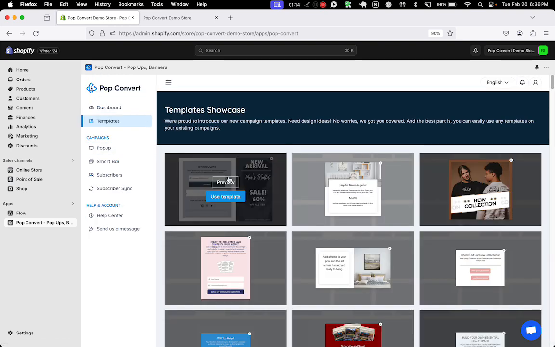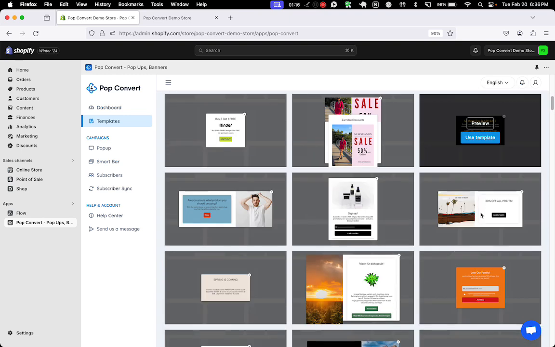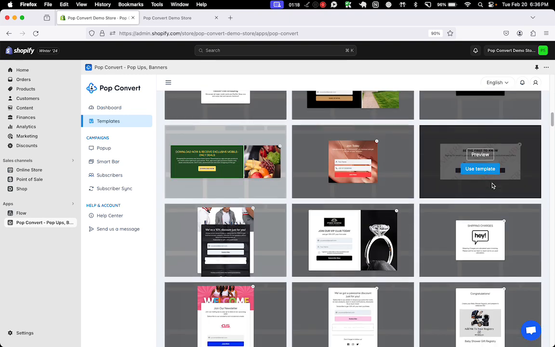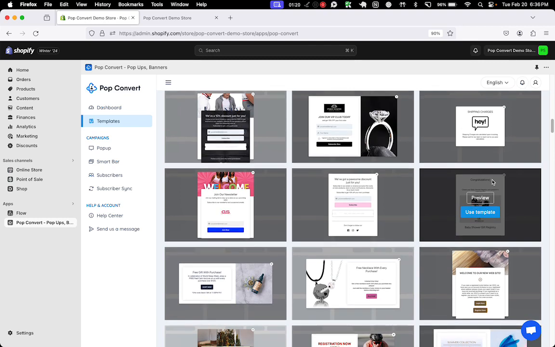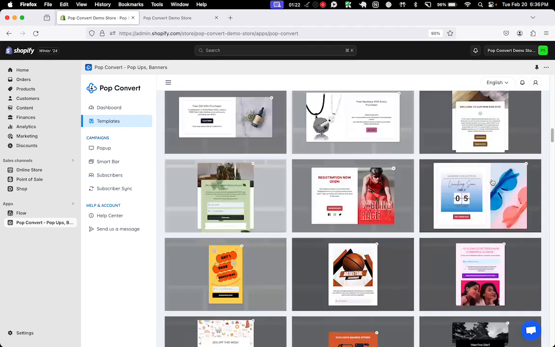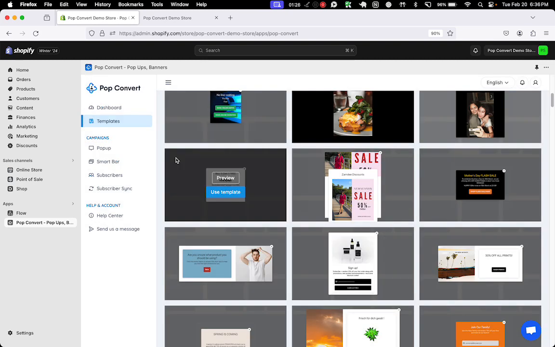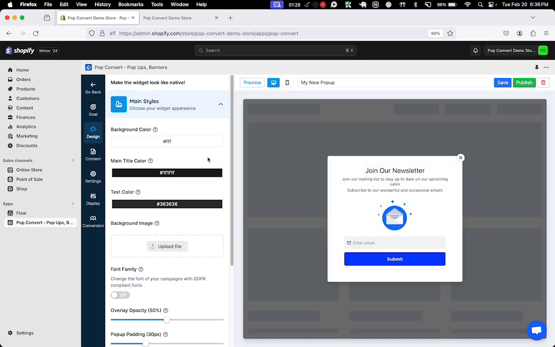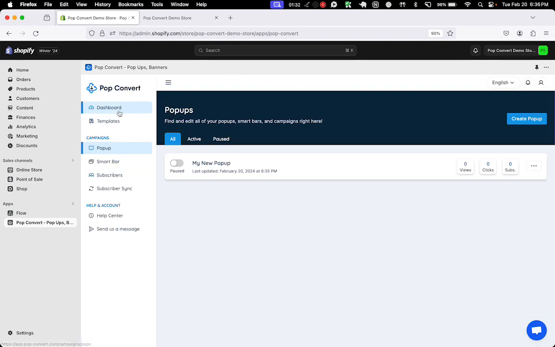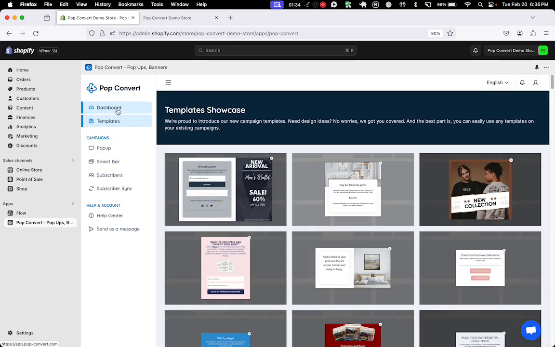We've got a wide array of pre-designed templates that you can start from that'll help you get started very quickly. Simply click on any one of these templates and click Use Template, and it will be ready to go. So just to quickly go through the main interface of the application, we've got our dashboard, we've got templates.